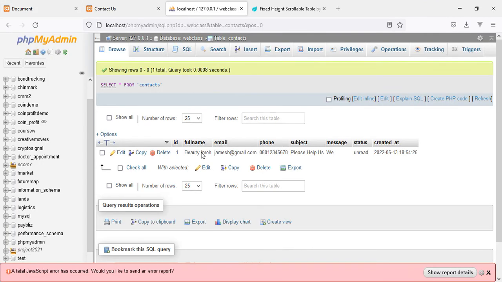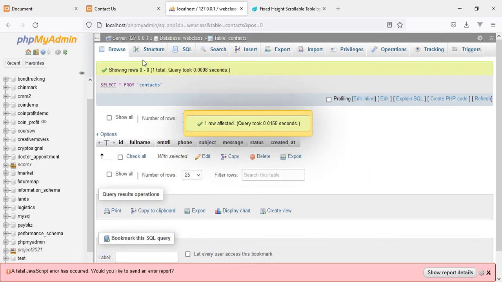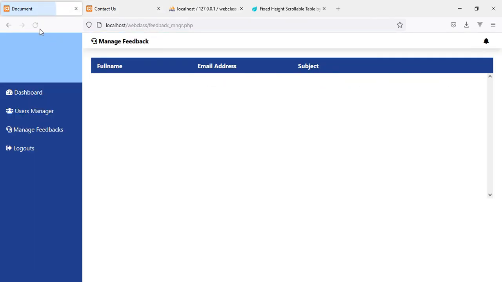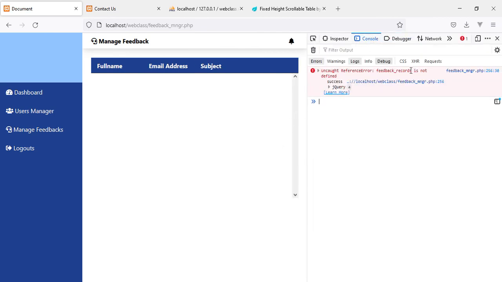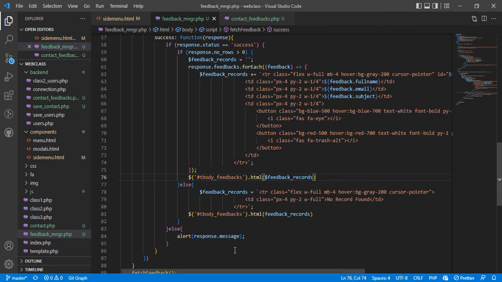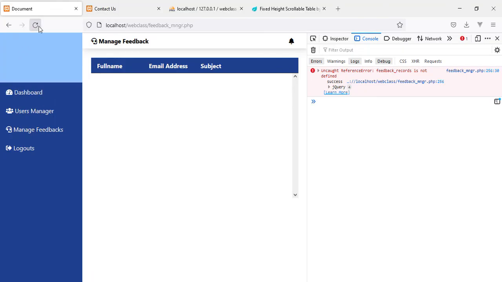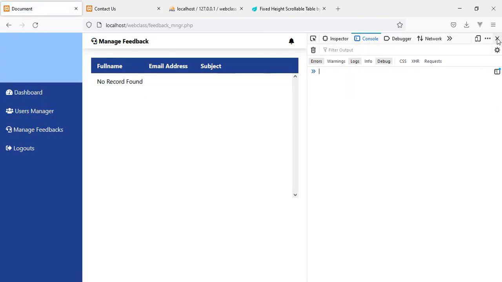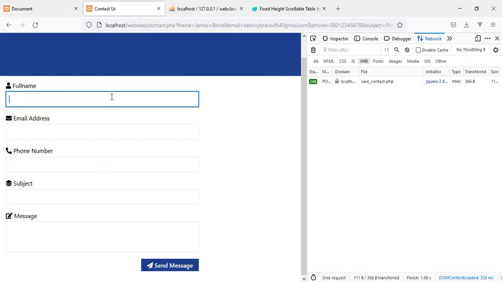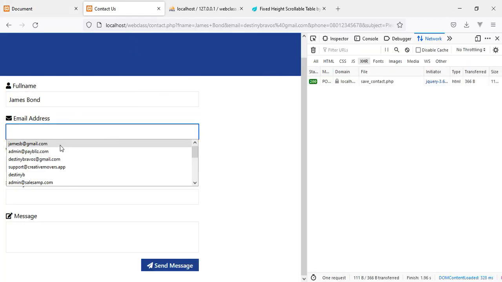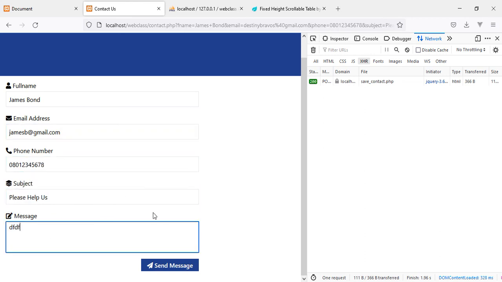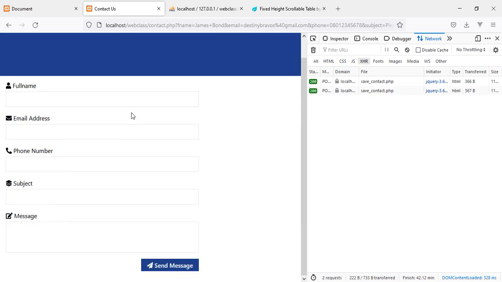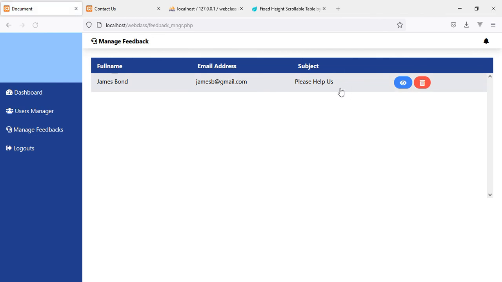So if I delete this feedback, for instance, we'll come back here. We have an error saying feedback record is not defined. I think it's the same error. So we have no record found. Let's try to add feedback again. James Bond. Feedback from James Bond. Let's say this is our message and we send and click OK. Then when we refresh our page, we have a feedback.